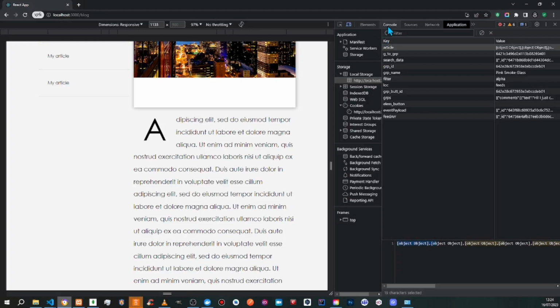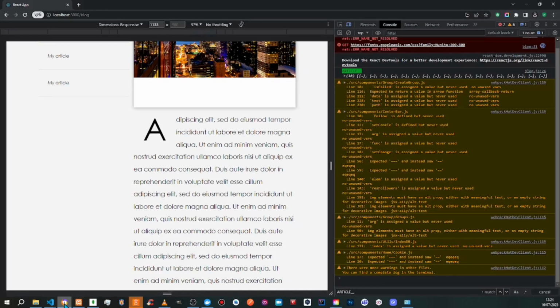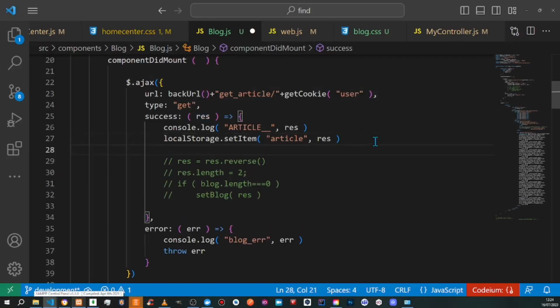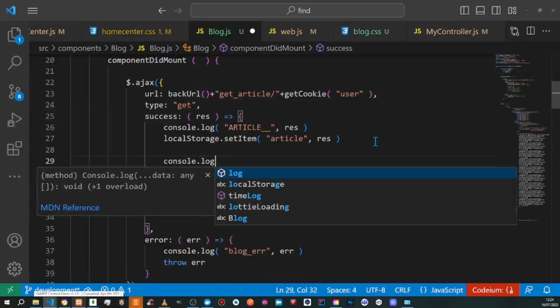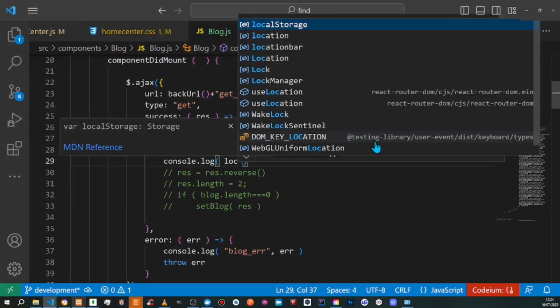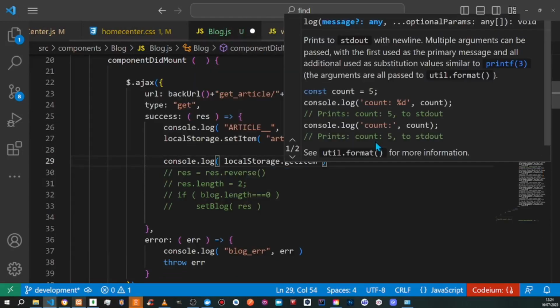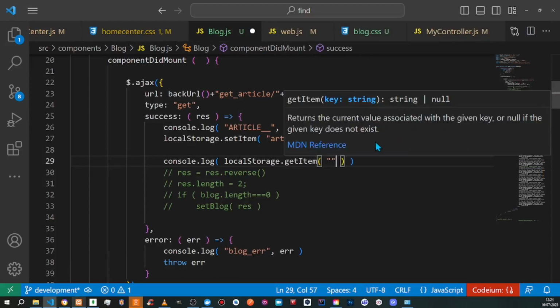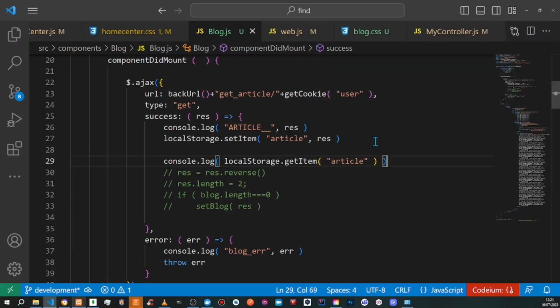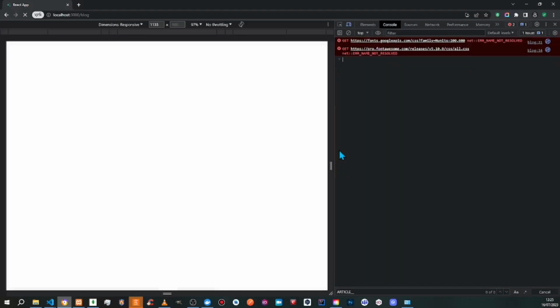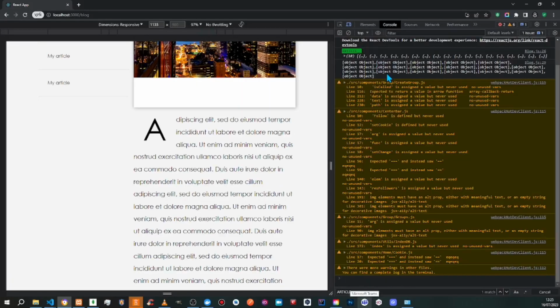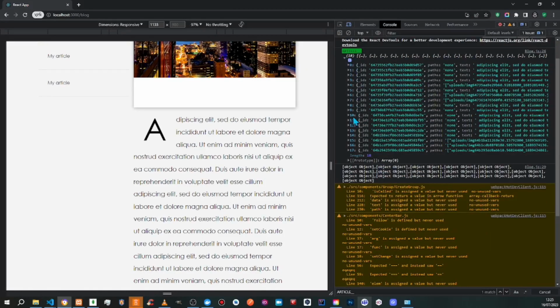The reason I don't want it this way is that if I say console.log localStorage.getItem and pass the article key, I'm getting that same article. I've set it, and I want to get it. So if we refresh and come back, you see it's giving me object. This is what I saved, but now I'm getting object.